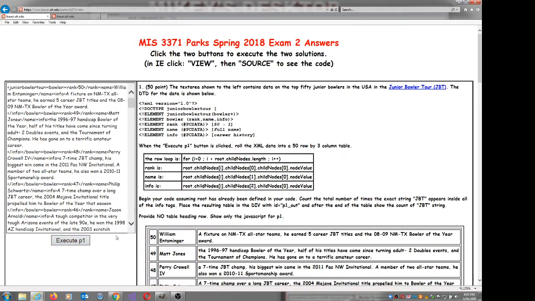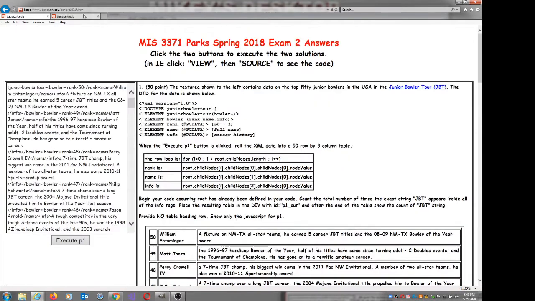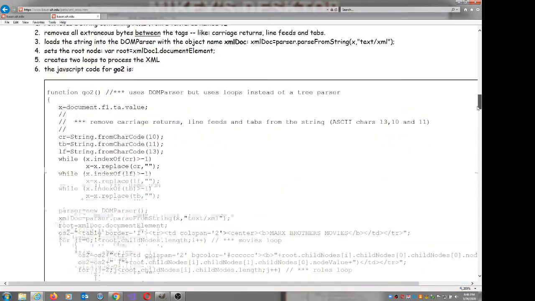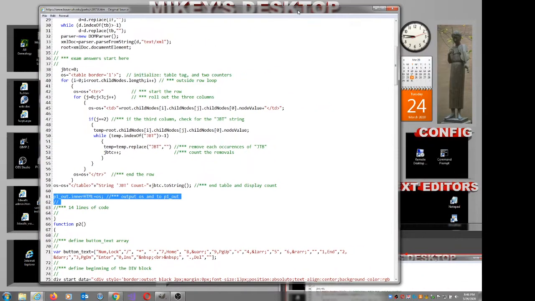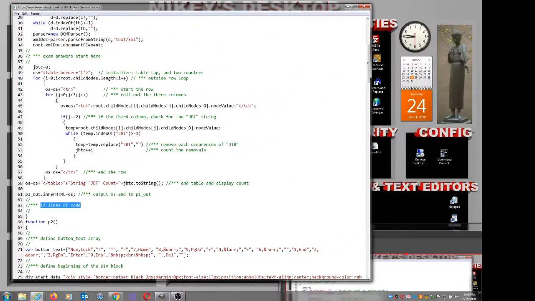Okay, hit the button. This is what you get. You get a rank, person's name, career description. Nothing to it. Well, I mean, there's some things to it. Okay, so this only took 14 lines of code, and that's not an unusual amount of code for one of these questions. You had everything you needed to know.